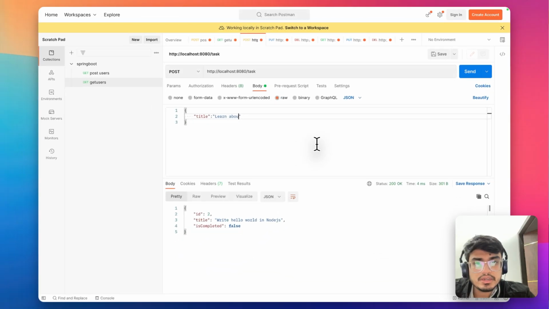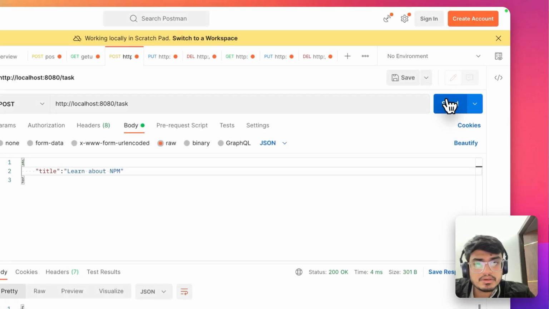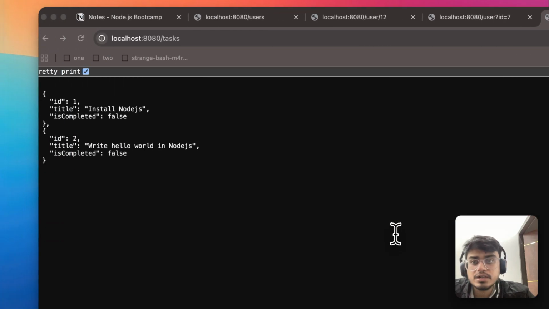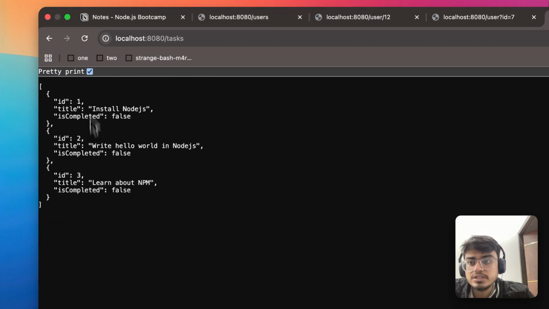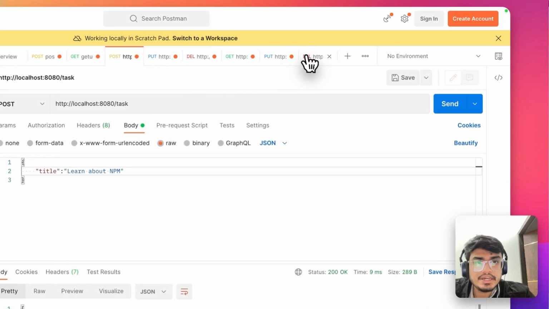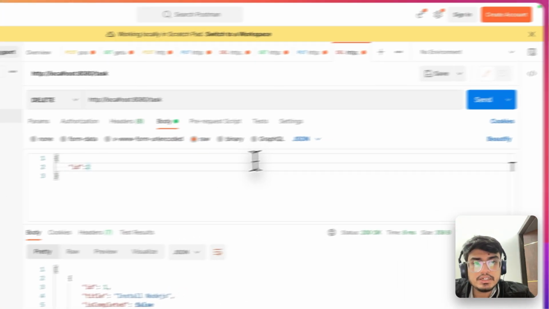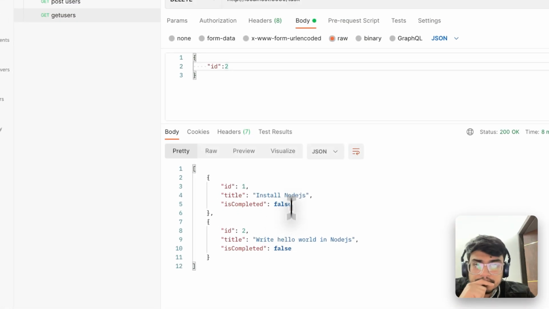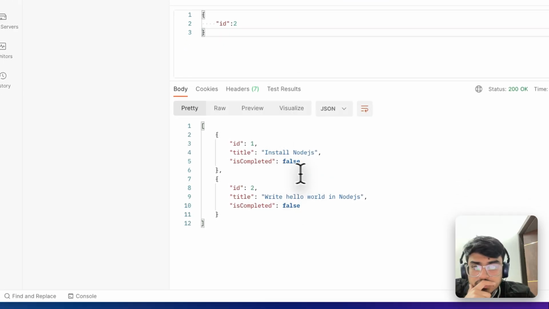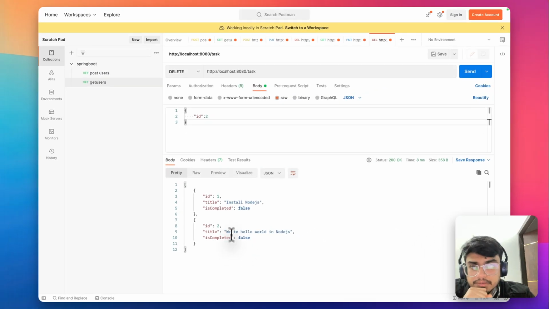Okay, so these three have been created. Now I'll refresh. Okay, so I have these three, right? So now let's try to delete. I want to delete with the id 2. Let's try. Okay, I still see id 3 has been deleted.